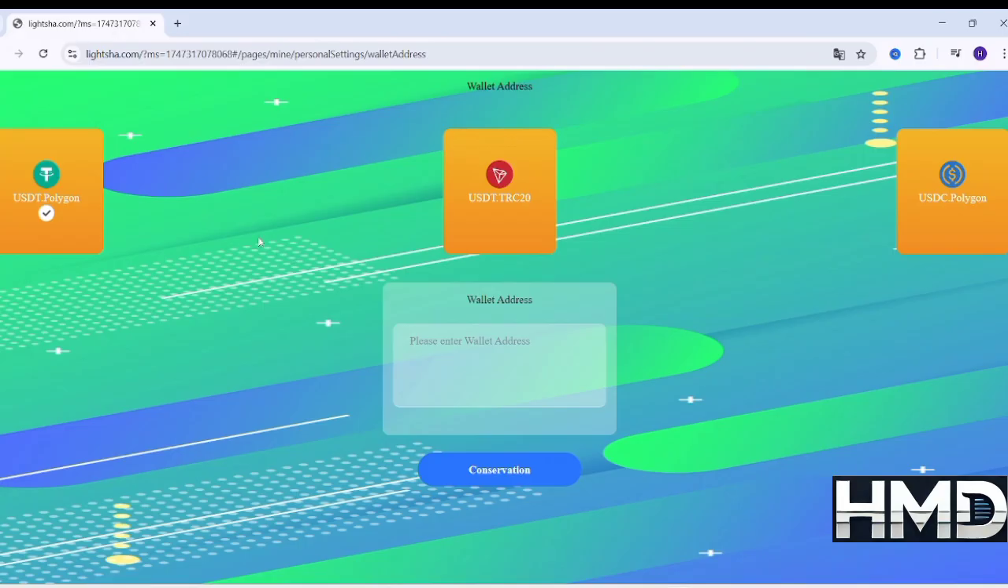Next, you can go back to the Withdraw section, select the amount, and confirm the withdrawal process. Congratulations! The transaction was successful, and your money will arrive shortly.